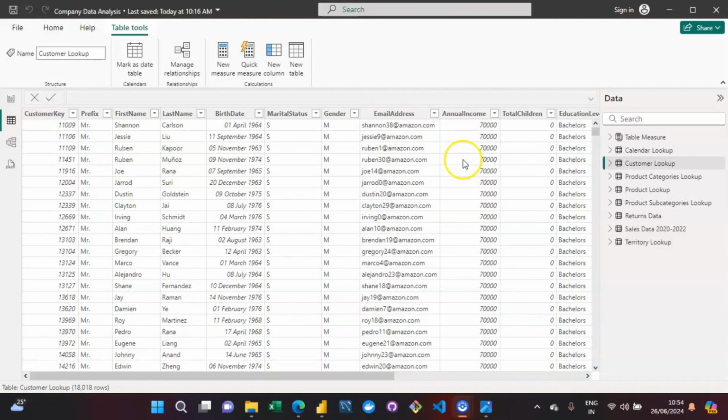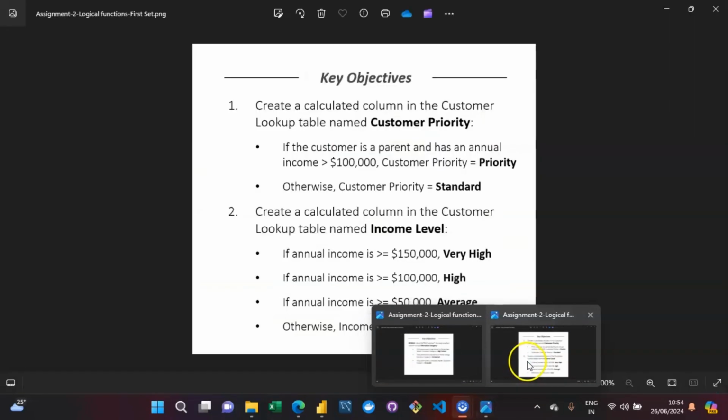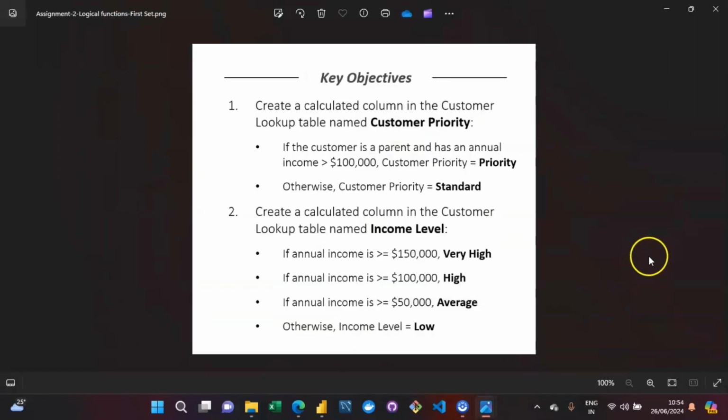All right, guys. So let us get started with the solution of our second assignment. First of all, let us have a look at the different key objectives that we have. The first key objective is to go forward with our customer lookup table, and we have to create a new column, customer priority. If the annual income is greater than $100,000, then the customer priority should be equal to priority, right? And the customer should be a parent.